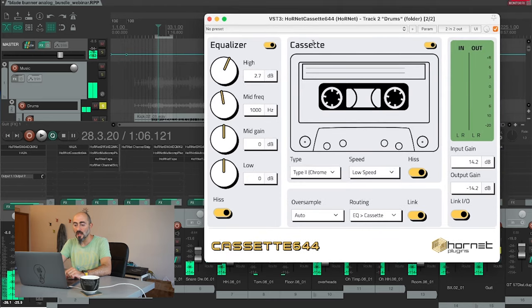So this is the actual interface of the plugin. It's available both in light and dark mode according to the setting in your operating system. And on the left we have the equalizer section that can be turned on or off. And of course we have the high shelf, the mid frequency equalizer that can be adjusted both in frequency and gain. And then we have the low shelf and the hiss switch that is useful if you want to turn off the hiss generated by the mixer section of the plugin. Then we have the cassette section.